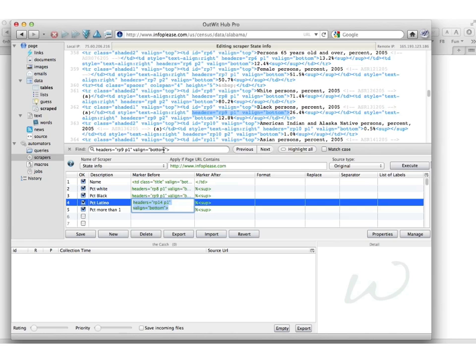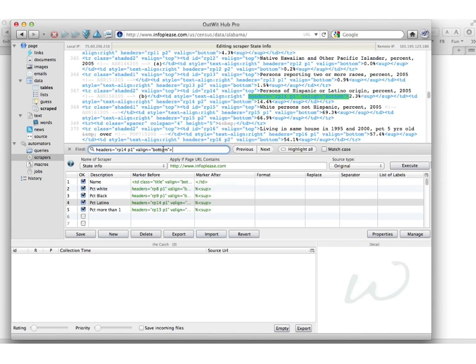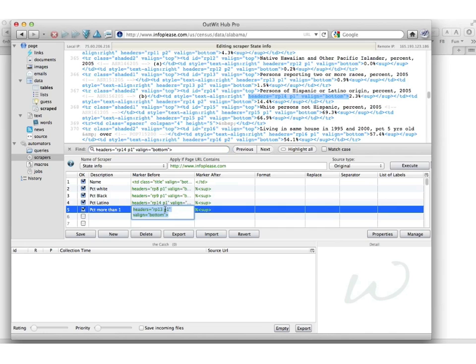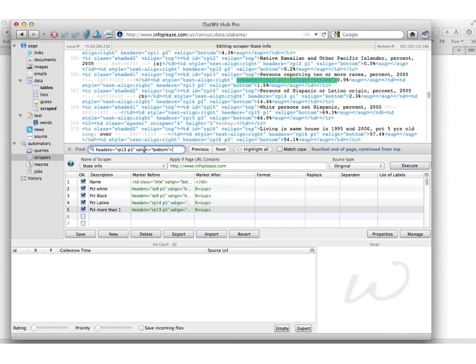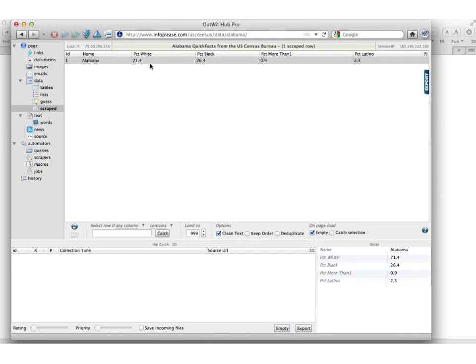Then we tell it we want it to go to item number 14, which is the percentage of Hispanic or Latino people. And finally, we tell it to go to item 13, immediately above it, which is the percentage of people reporting 2 or more races. Okay? Now that we have all of this, we want to make sure that it works in the case of Alabama, so we click Execute. And Execute comes back, right, it's got 71.4% white, 26.4% black, exactly the numbers that we were looking for.